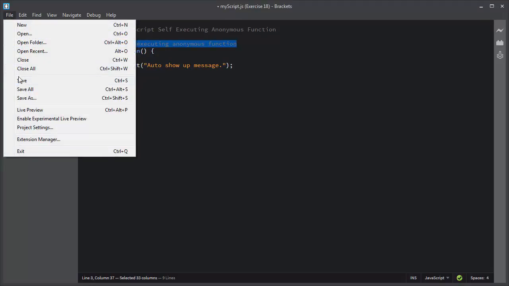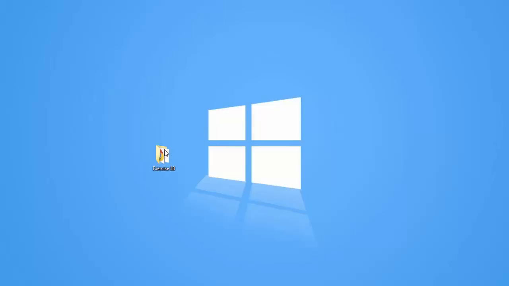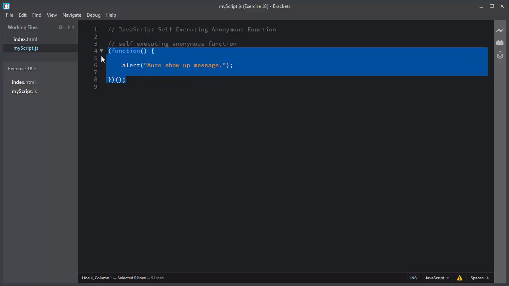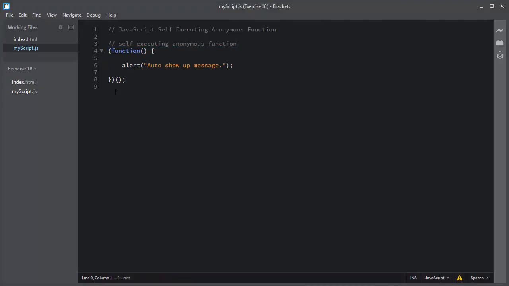I will go ahead, I'll save this script and I'll open index.html file. So now you can see the action of this self-executing anonymous function. I will go ahead, I will press OK. So this is the syntax of writing self-executing anonymous function, and you can see without being called or invoked, it is executed automatically. There is an alternate syntax of writing a self-executing anonymous function.